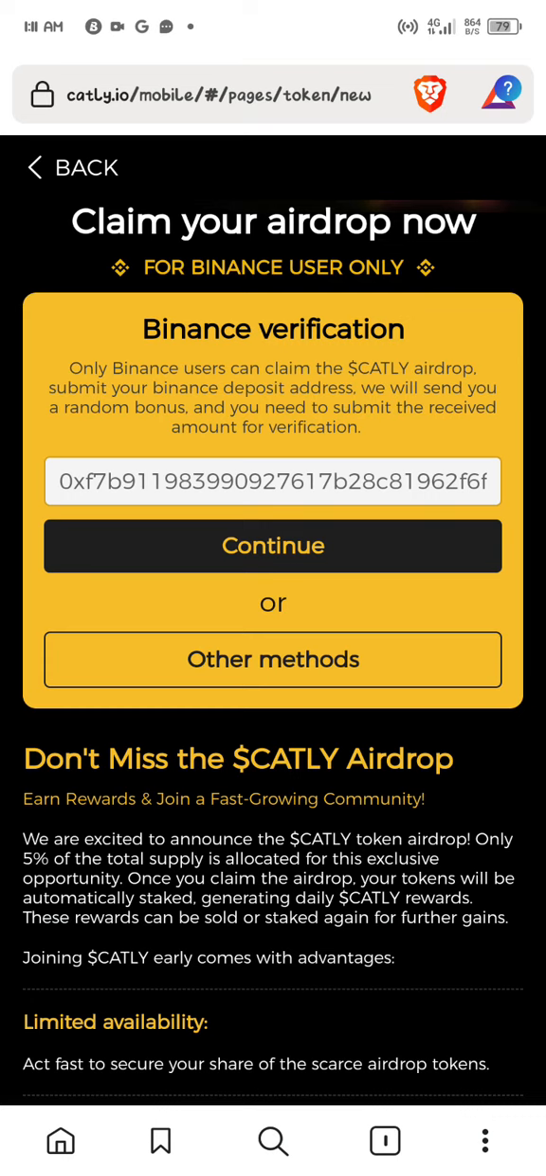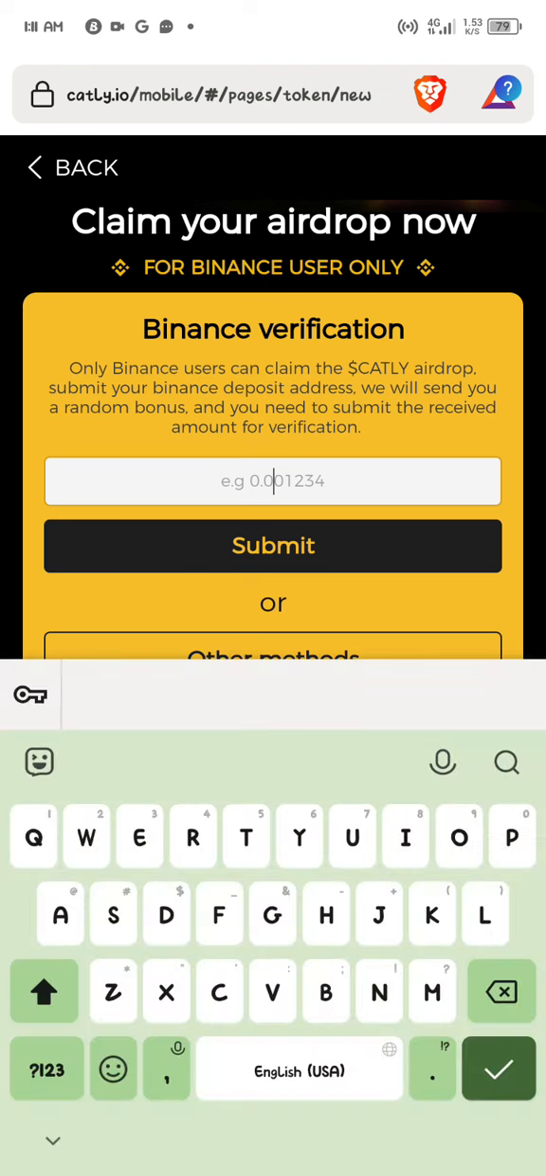Click on continue. You can see now they want you to deposit some fraction of USDT. You can deposit 0.1 cent, 0.2 cent, just a fraction of USDT. So after you deposit any amount, now read this. Only Binance users can claim this Cardly token. Submit your Binance deposit address. We will send you a random bonus.